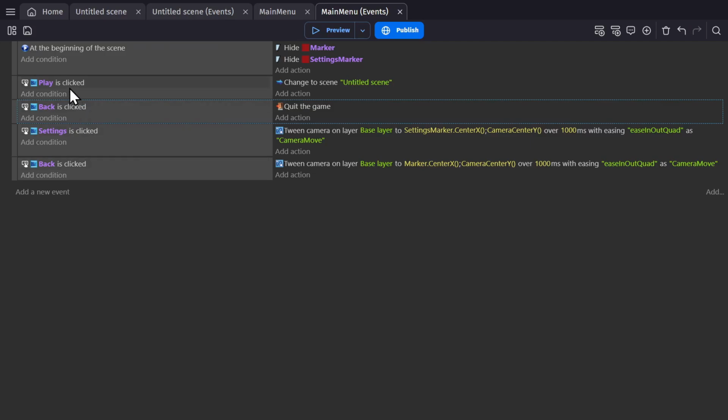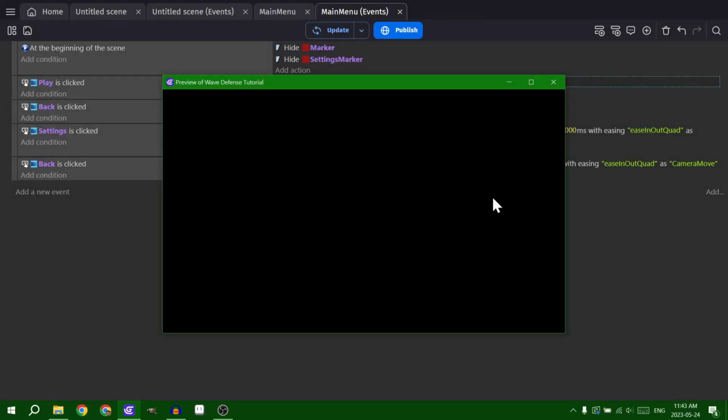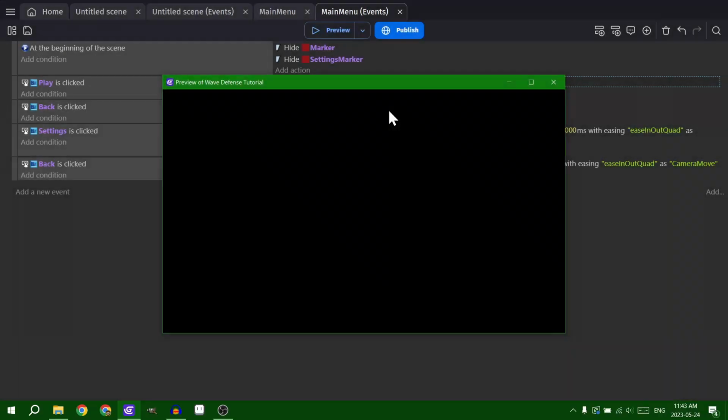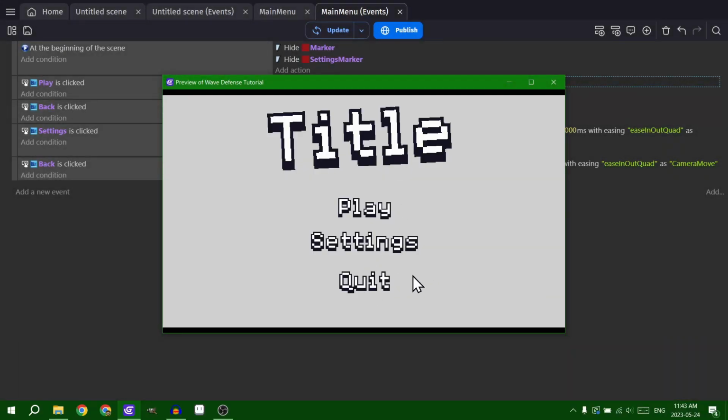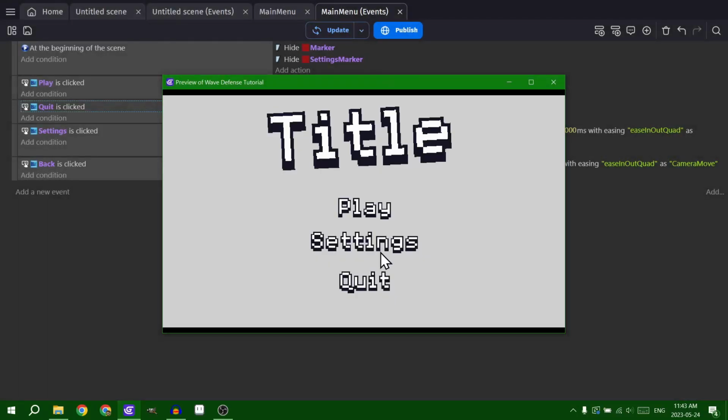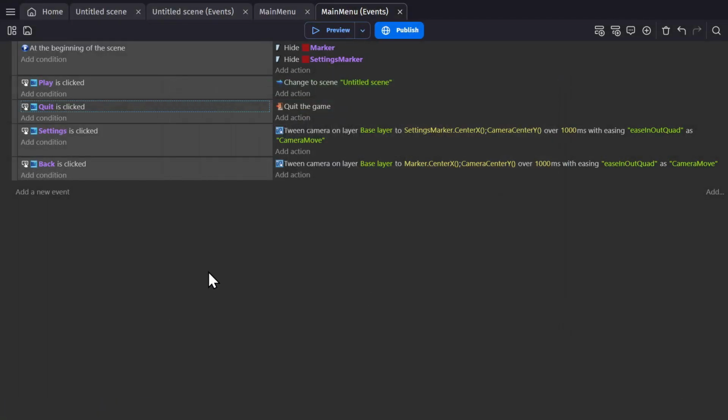So now when the play button is clicked, it will change the scene to the untitled scene, which is our original game scene. And when the back button is clicked, we'll go back to the main menu. There we go. And when the quit button is clicked, we'll quit the game. There we go. So now all of the buttons do something.